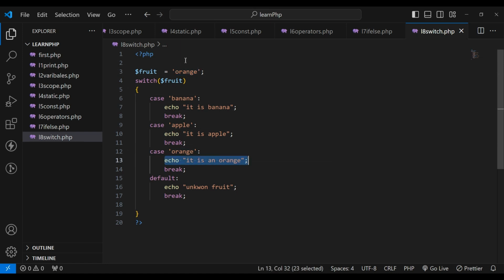So how it works is that it first compares this fruit variable value with this value. If it matches, then it executes the code below, and then the break statement breaks the execution of that case. And if it doesn't match this, it checks the other case. In case of orange, it will check with apple, but since it doesn't match, it will not execute that code. It will go to the next case. Then it will check with the third case, that is orange. The value matches, then it will print it is an orange, and then breaks out.